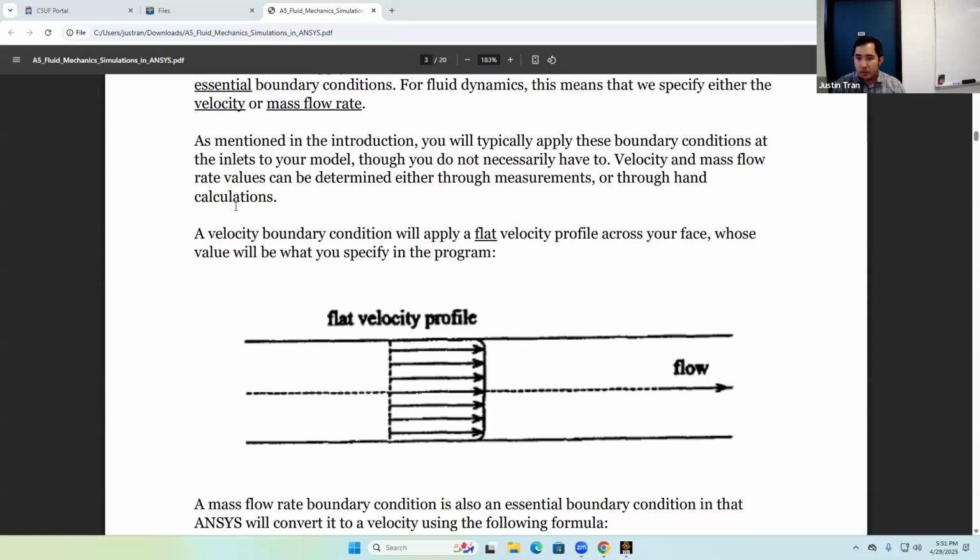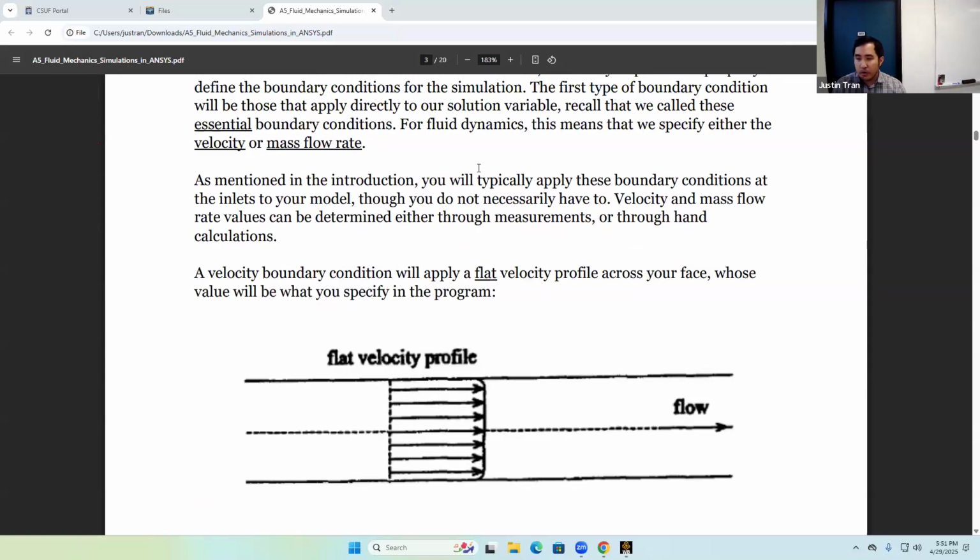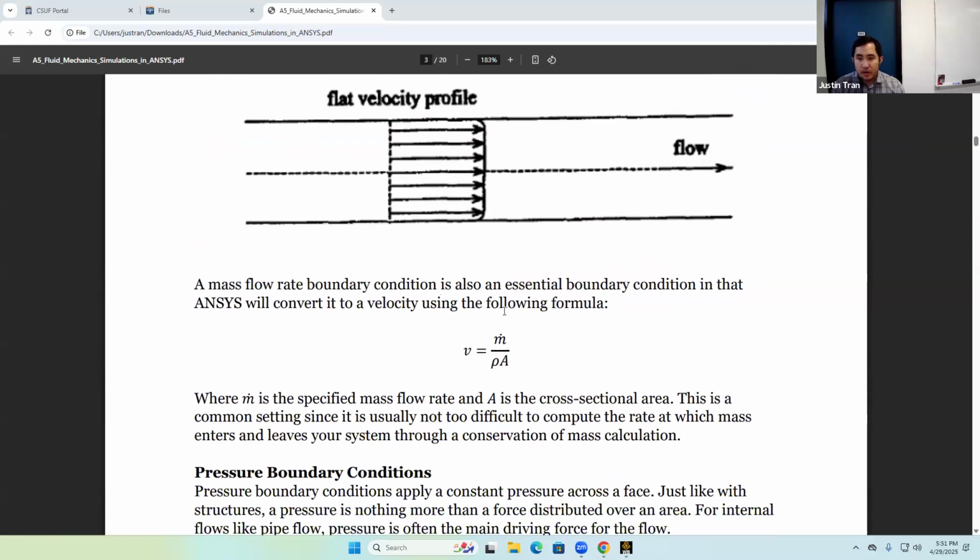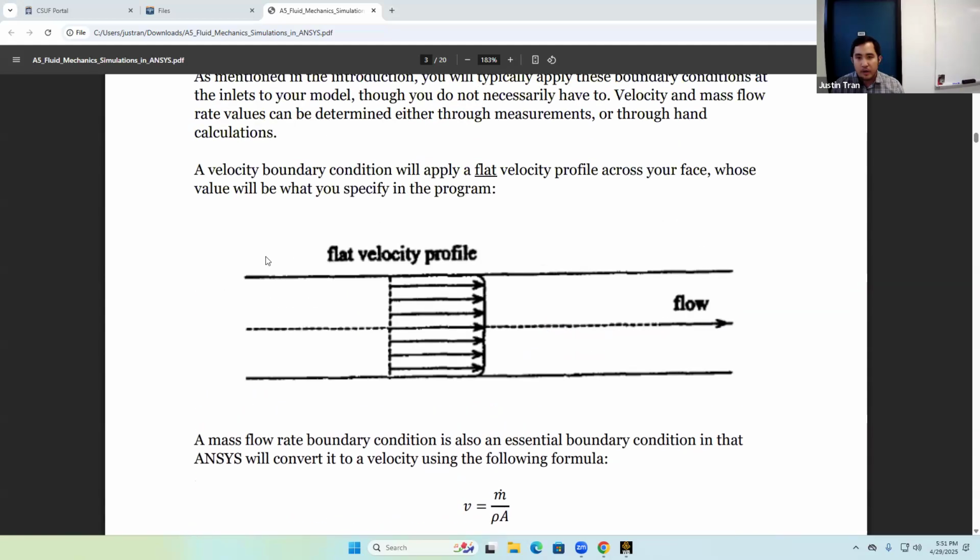All right, so that's very typical, and so you're going to see in the example that we're going to do, we're going to specify a mass flow rate. I had the equation down here, and so this is the equation to convert a mass flow rate to a velocity. But also you can apply just a direct velocity and that's going to have what's called a flat velocity profile, where the velocity is just going to be constant.